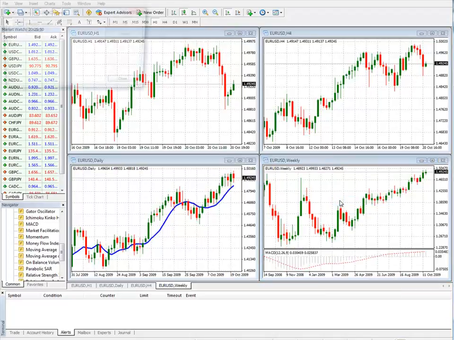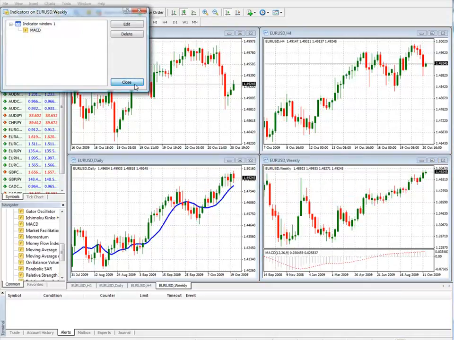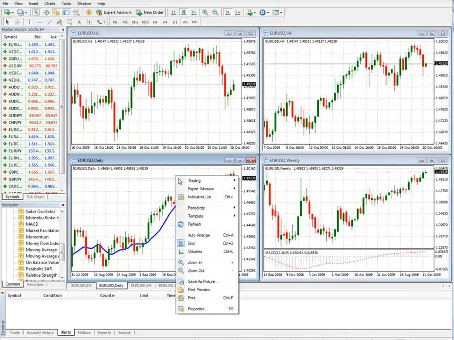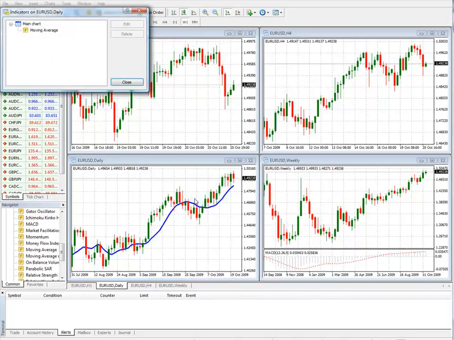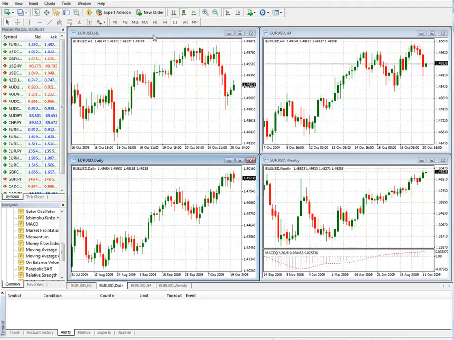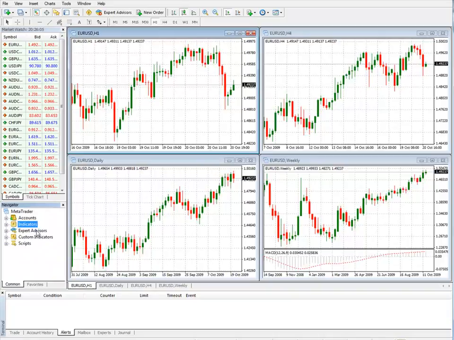Okay, indicator list, MACD, I'm just removing it. Right click or Control I, just cleaning up the charts here. So the charts are all nice and clean. So you see where that is on the navigator menu for all of your indicators, expert advisors, custom indicators as well.